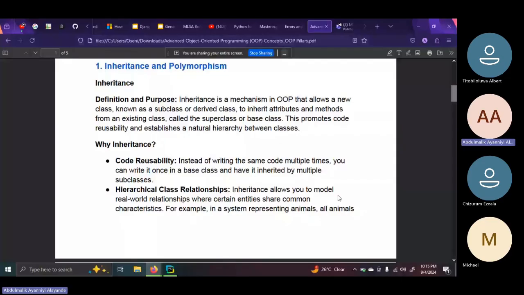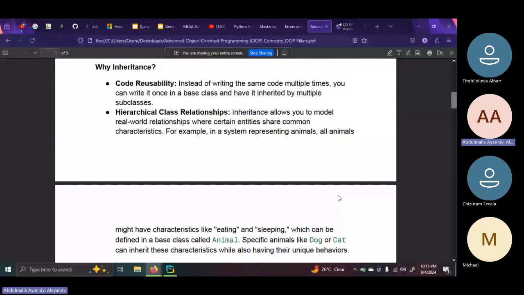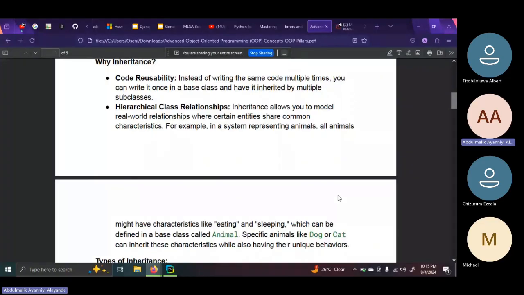So I explained code reusability. Also, hierarchical class relationship. Inheritance allows you to model real-world applications where certain entities share common characteristics. For example, a system representing animals. All animals might have characteristics like eating and sleeping, which can be defined in a base class called Animal.